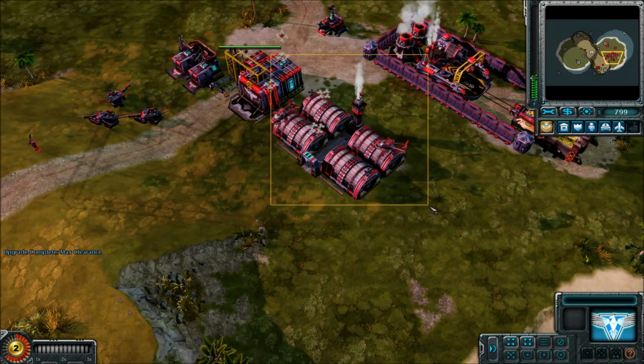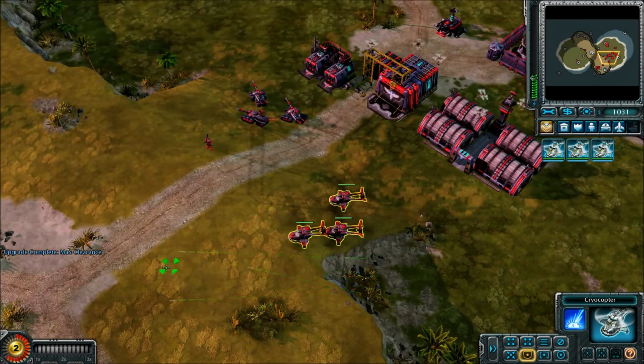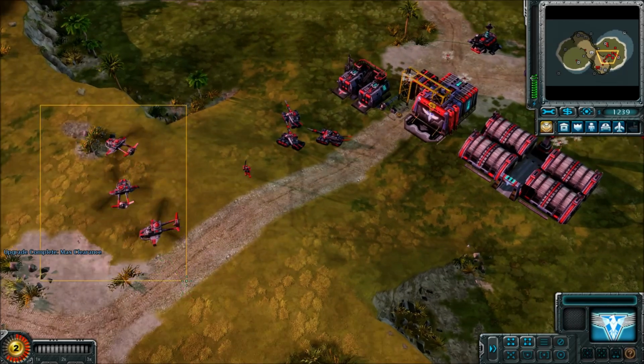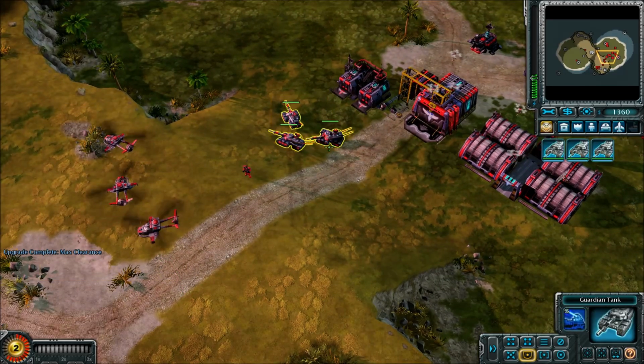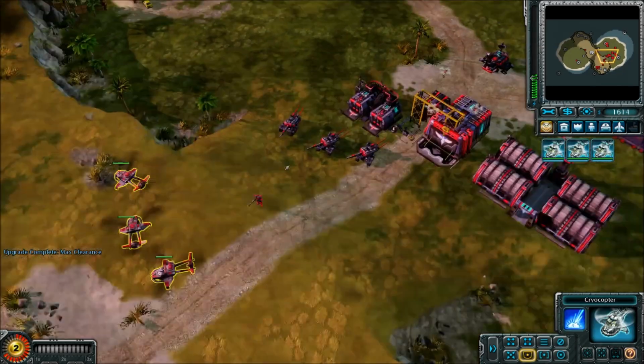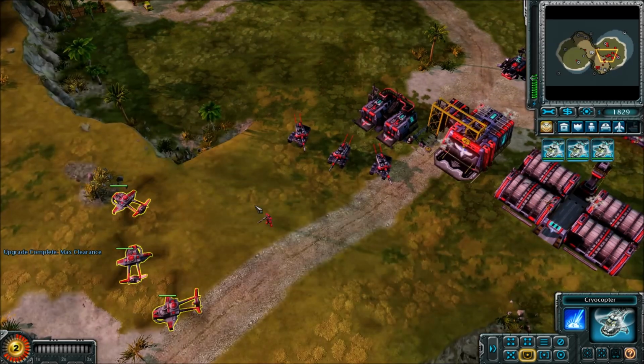Let's run some field tests here. What I can do is select all those three cryocopters, and I can micro the Guardian tanks to shrink all those three tanks in no time. And by doing this, I save a lot of time.